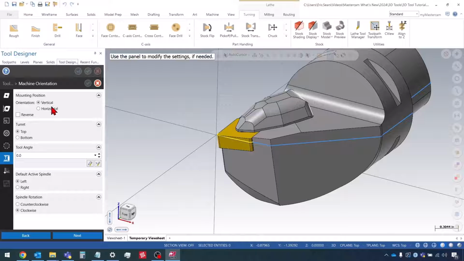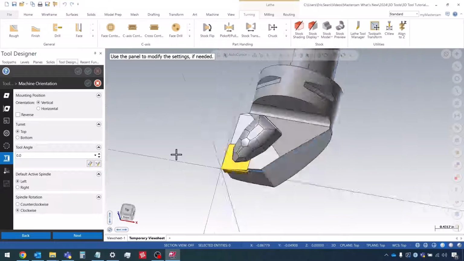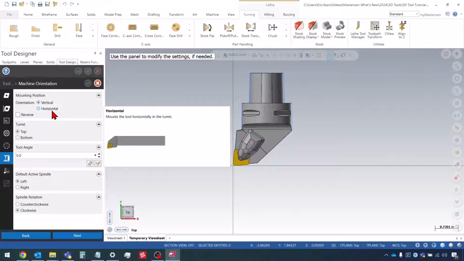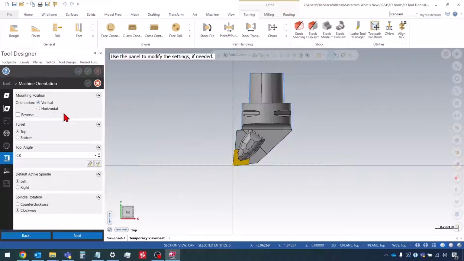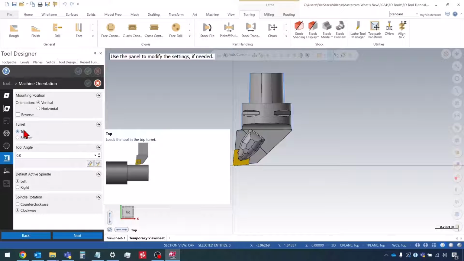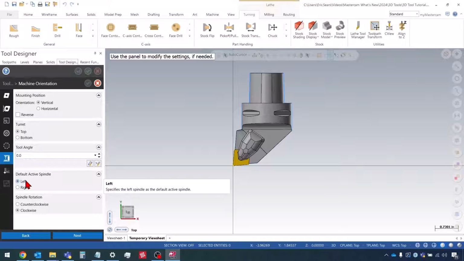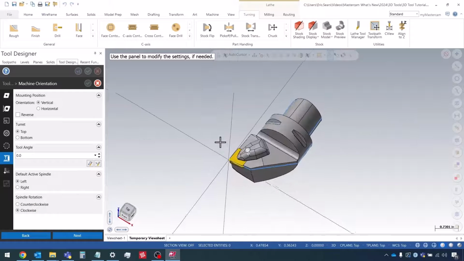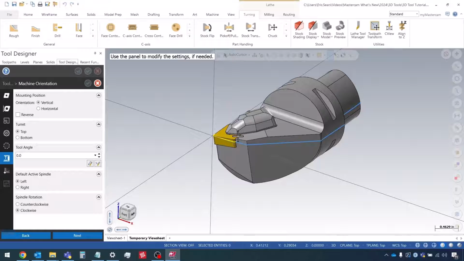Now we're going to define the actual orientation of the tool as it's held in the machine. So I'll go to the top plane, because this should match my view when I'm standing in front of the machine. I could say that the holder is vertical or horizontal. In my case, it is vertical. This is going to be for a top turret, and I'm using this tool in the left spindle. And my rotation should be clockwise, M04, for this tool, because the insert is facing up. So this is all good. I'll click Next.